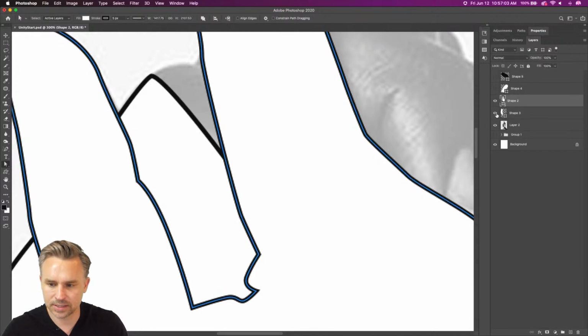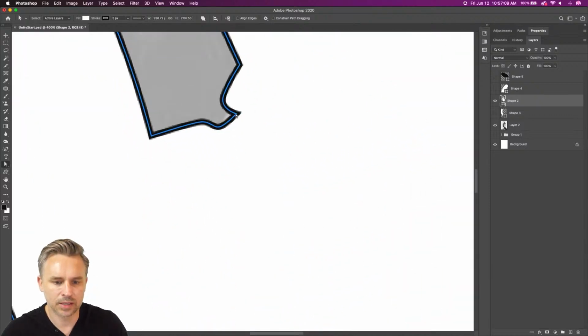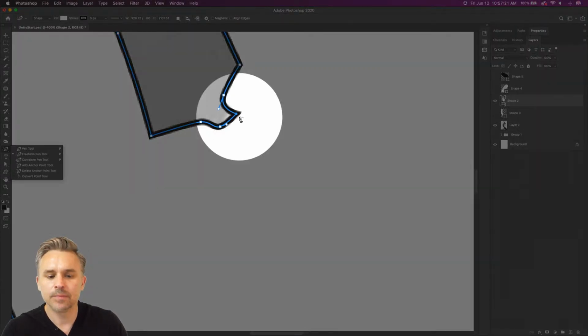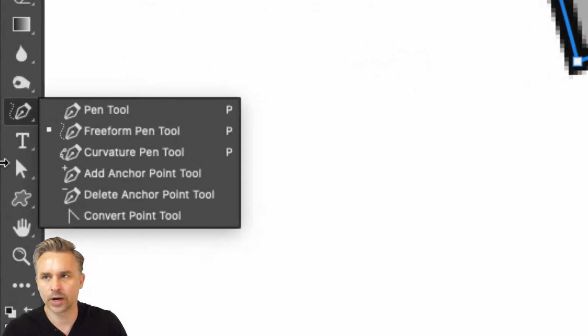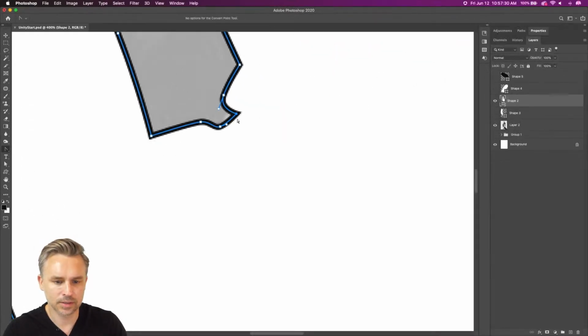If I decide that this shape isn't quite up to par right here, I could zoom in and tweak this like so. If for some reason I want to change a point right here, notice how this point, maybe I want it to be curved, I will use the Convert Point tool right over here, right? Convert Point tool, right? And just kind of curve that out like that.